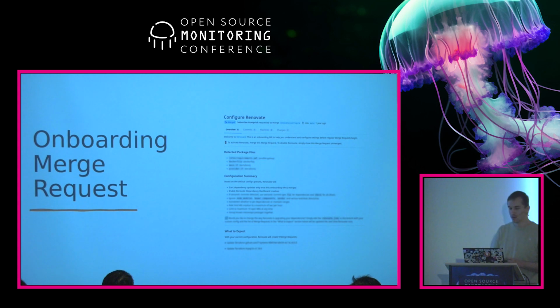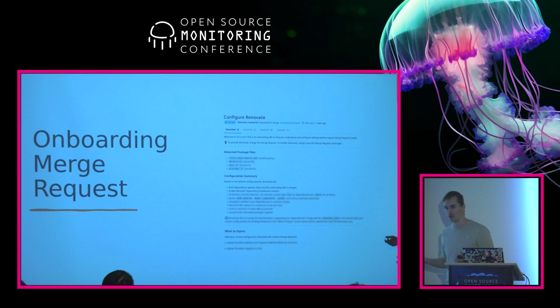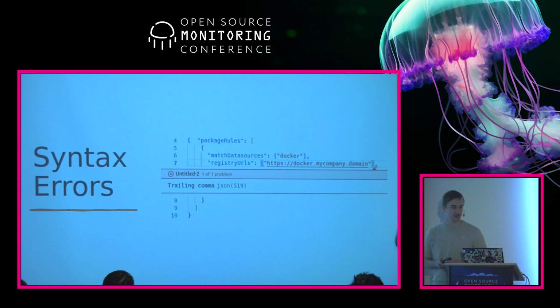number of teams to use Renovate. And what then happened, of course, is the problems started rolling in. When teams use it, they find some problems I didn't expect. These problems basically boil down to two different kinds. One is syntax errors, and the second one is regular expressions, of course. Let me tell you about the syntax errors first.